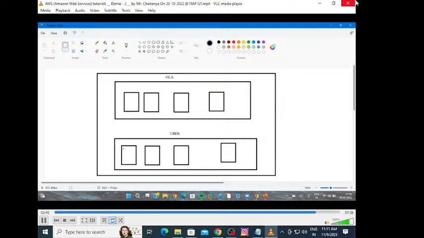So one server should not communicate with another server. If these two are not isolated, then what will happen? Both the servers will have communication, and there might be a chance of a security threat. Some of the data can be accessed by Ola, and some of the data can be accessed by Uber. Now here comes the concept called VPC.